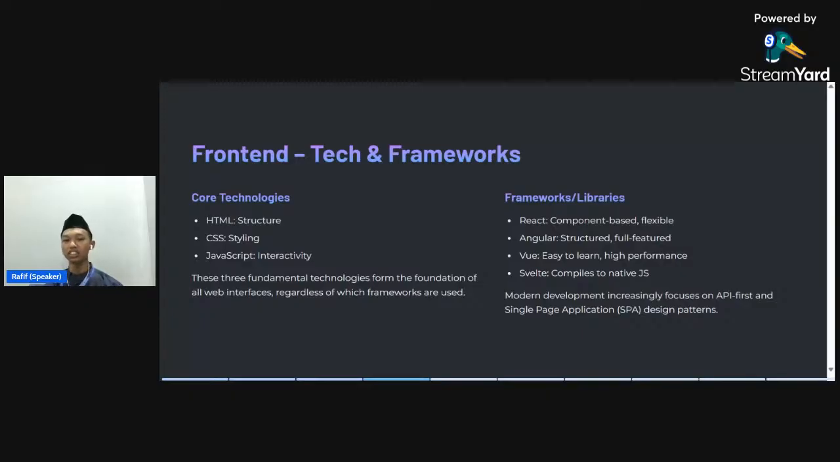Building on these technologies, we have frameworks and libraries. These are collections of pre-written code, tools, and of course conventions that help developers build complex user interfaces more efficiently and in a more structured manner.